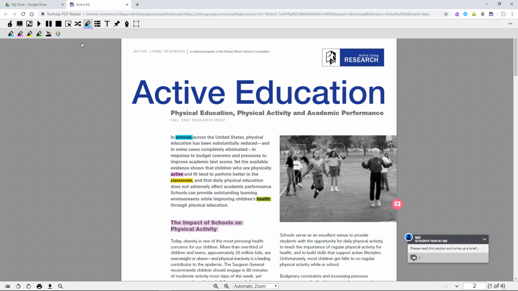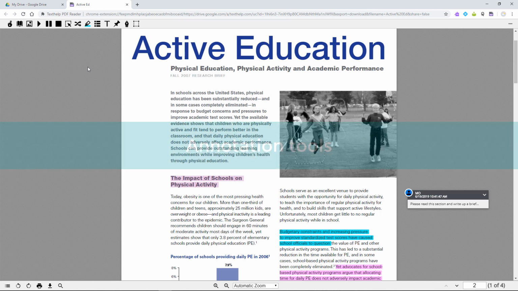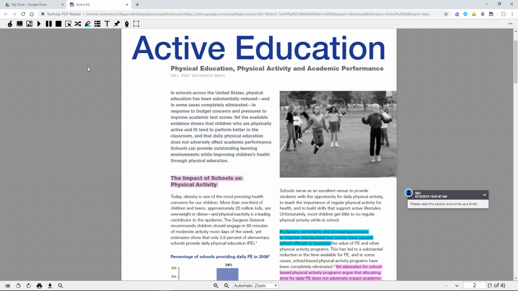The vocabulary list tool creates a new doc in your Google Drive with a vocabulary chart including definitions, images, and a blank column for notes or example sentences. The PDF Reader also includes several annotation features, perfect for making notes, drawing, or filling out answers to an assignment.